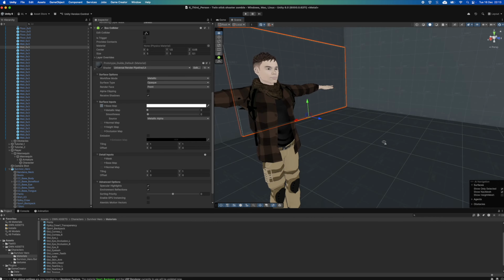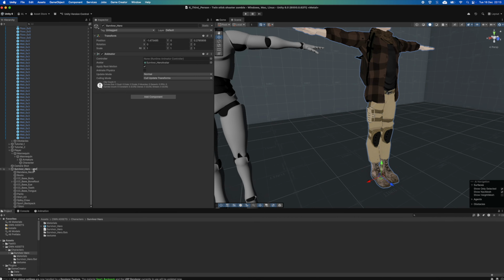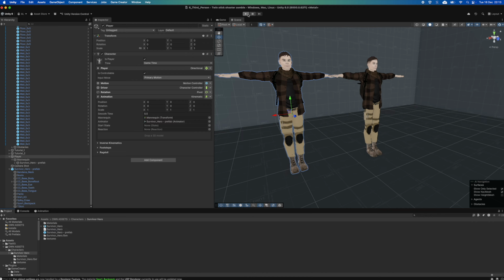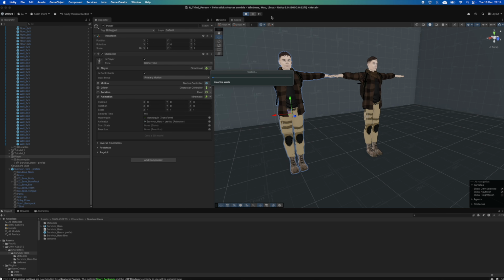Once I'm happy with the character, I'll save it as a prefab. Then I can drag the prefab into Game Creator's player animation section and give it a test run.